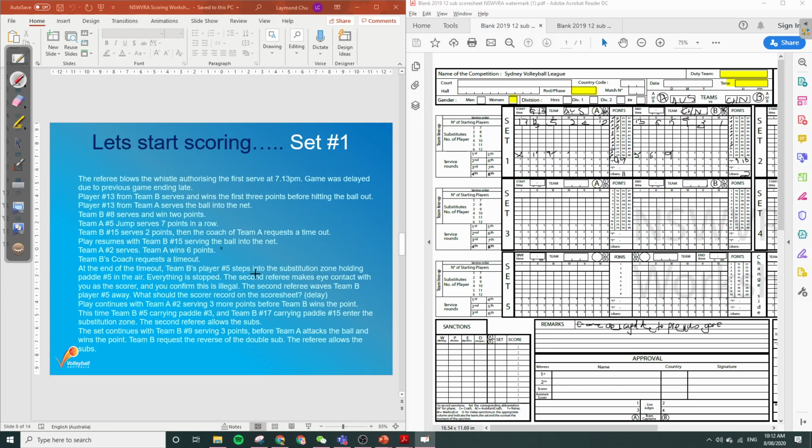So by the fact that number 5 has stepped into the substitution zone, they are requesting a substitution, and the second ref has blown the whistle to stop the game. The second referee waves Team B, player number 5, away. What should the scorer record on the score sheet? There's a little bit of a hint there.